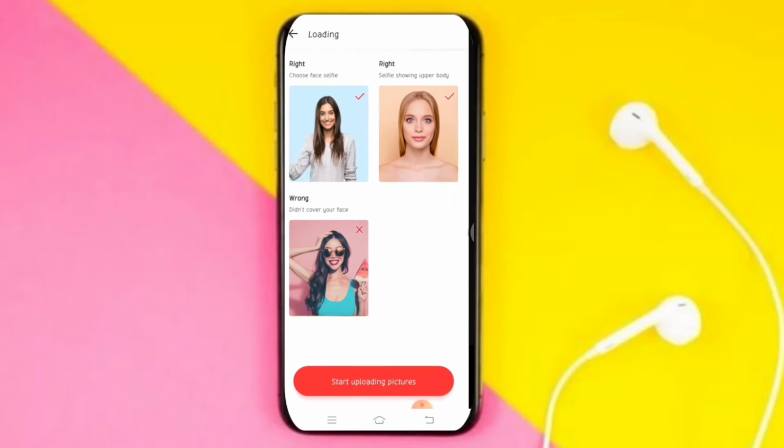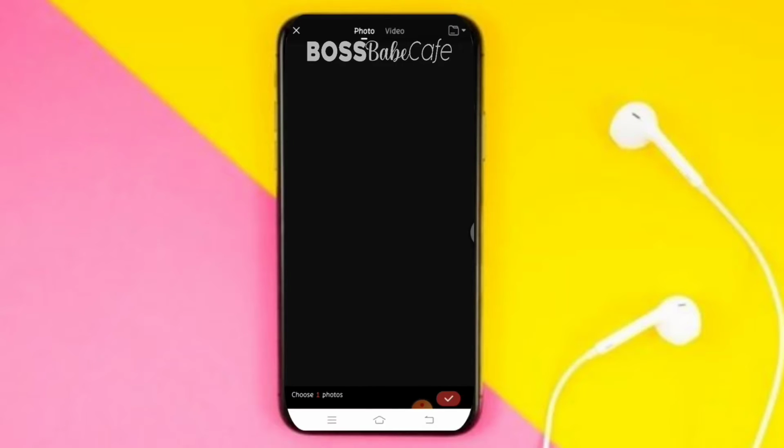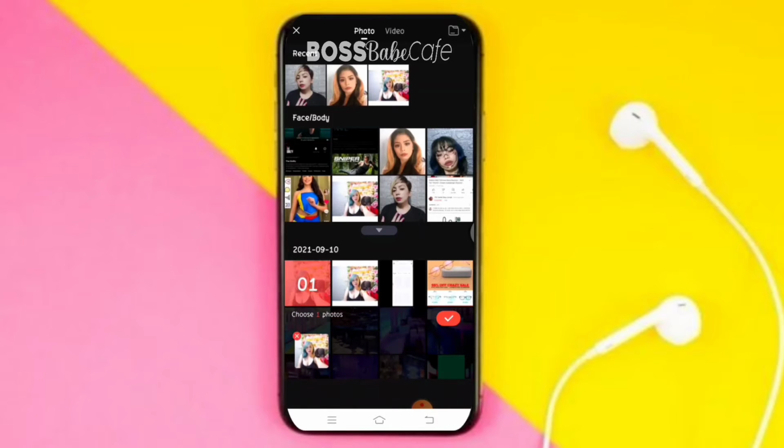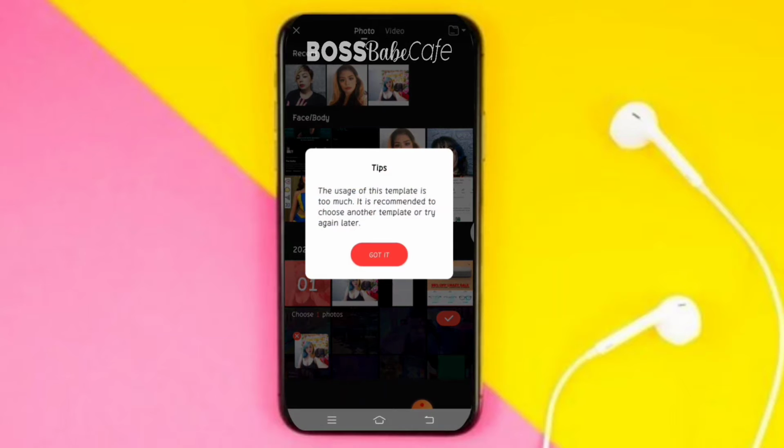Then we are going to choose a new photo, which is very clear. You're so beautiful there, you're so handsome. Pick that picture. Wait for a moment. Loading, it takes time. It depends upon your internet connection. So yes, as you can see, the usage of this template is too much, so it is recommended to choose another template or try again later.